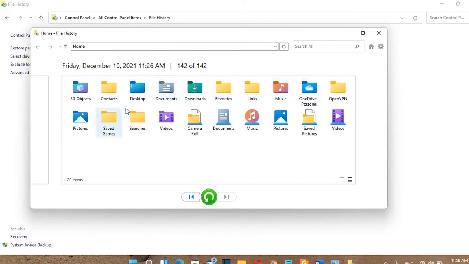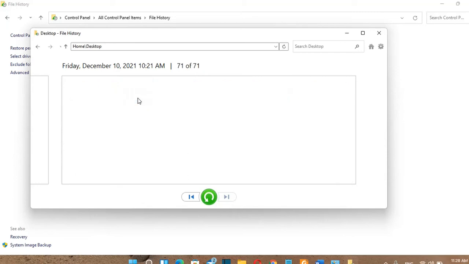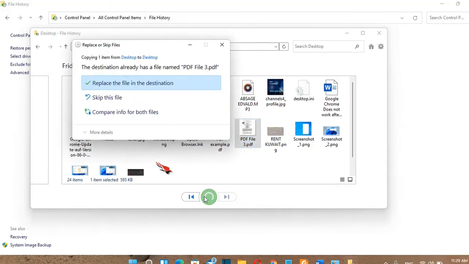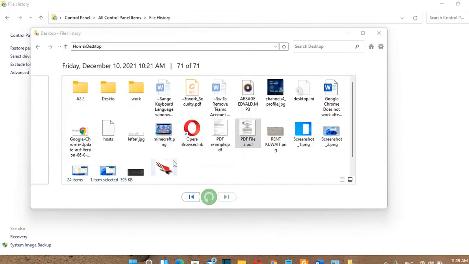And in case you want to restore a file, you need to go over the folder where you have it saved. For example, in my case, it's on desktop, and I want to restore the file which is named PDF file 3. I select over it, and then I click over this button here which says Restore to Original Location. And in this way, the restore process will start.